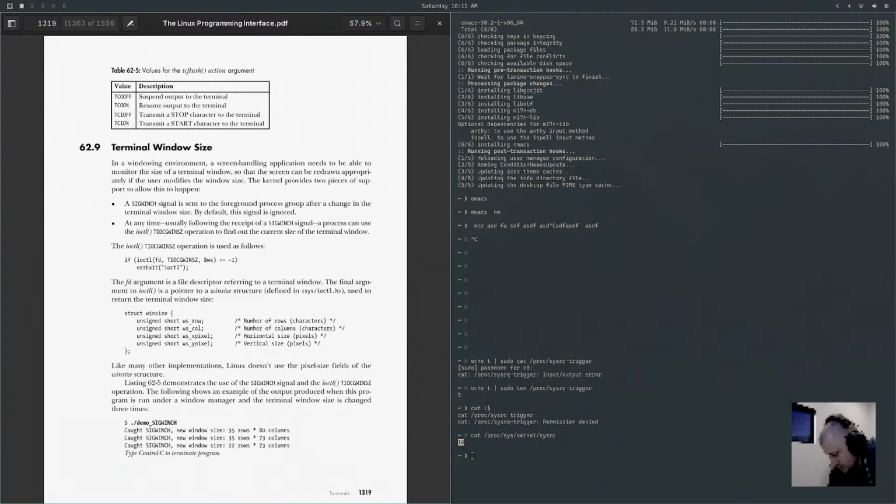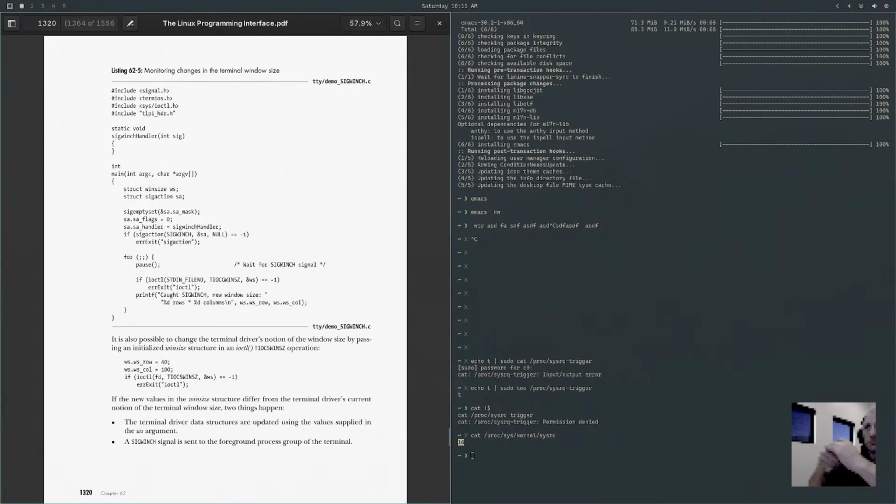The following shows an example of output produced when the program is run under a window manager and the terminal window size is changed 3 times. So it actually catches SIGWINCH and then outputs the information. It's a pretty simple program. It just goes into a for loop, calls pause to wait for the signal handler. The signal handler is actually empty. It's just used to resume. So we set our disposition up here to the empty handler. And then when we resume, we just read out and then go back to pause.